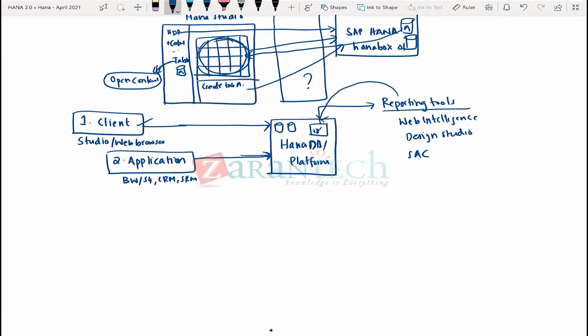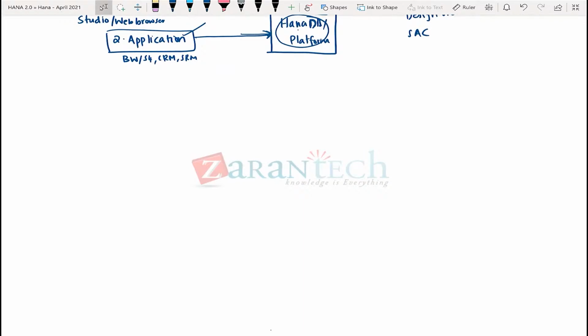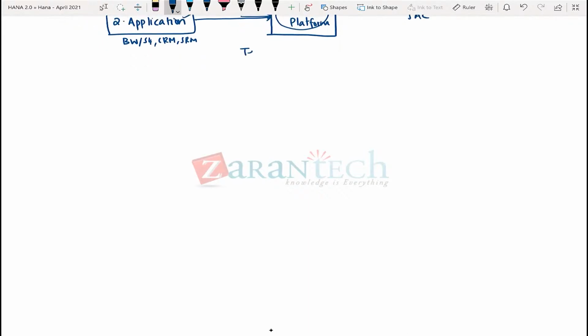So if I want to broadly categorize them, a client can access a HANA database, an SAP application can access a HANA database, a reporting tool can also access a HANA system. So what we are trying to say is, whether a client is approaching a HANA database or an application is approaching a HANA database or a reporting layer is approaching a HANA database, how is that communication happening between these clients, applications, reporting tools along with your HANA database? That's the technical architecture. So let me now take you through the technical architecture.